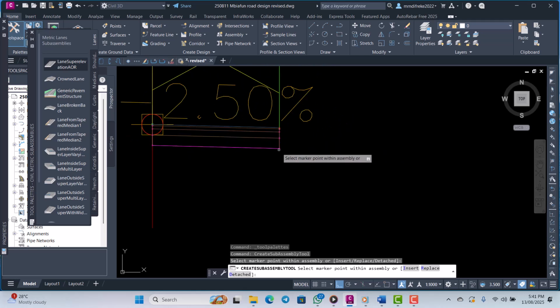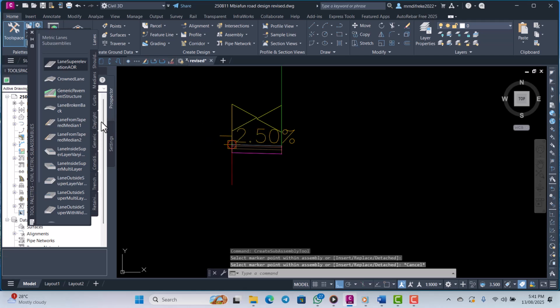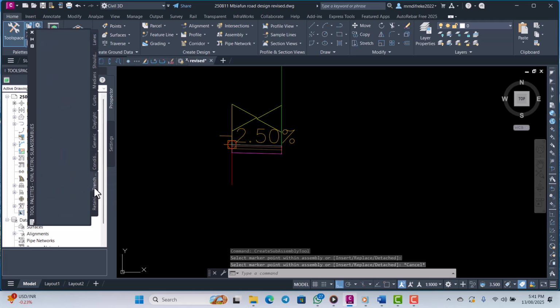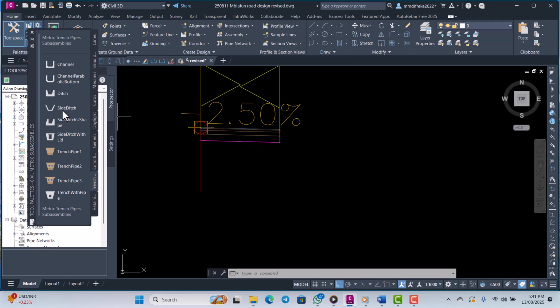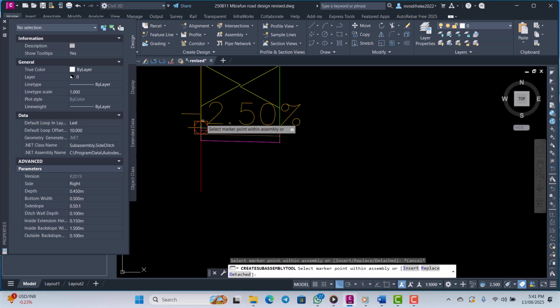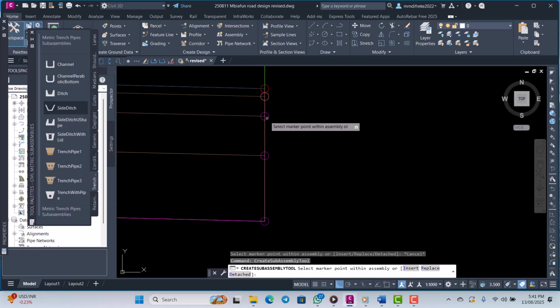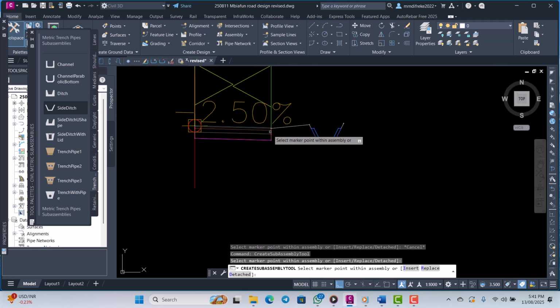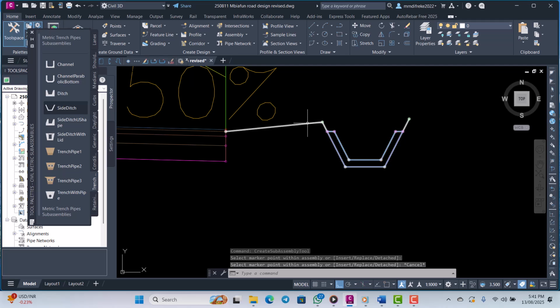So the next thing is for us to go to trench. We click on side ditch. There are two things we can do here. We can edit it here, or we can just use the default, then we edit it. So let's use the default and edit. Okay. So we are not going to have a shoulder, so this will be removed.